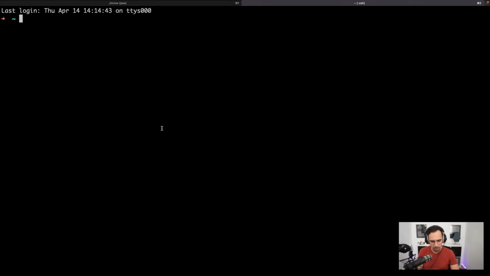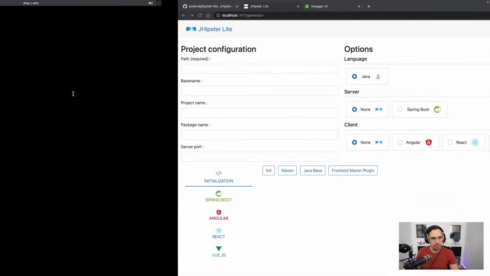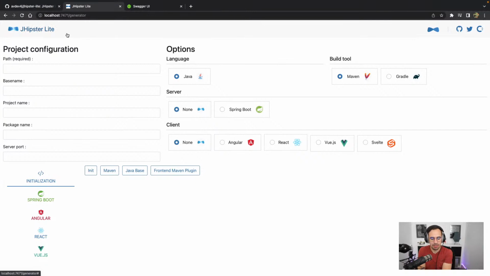Okay. So let's say I will generate something in my TMP folder, as I used to do when I want to try something, and probably I will want to generate something in this folder under the JHipster Lite folder. So what I will do is to start by putting TMP and JH Lite here.